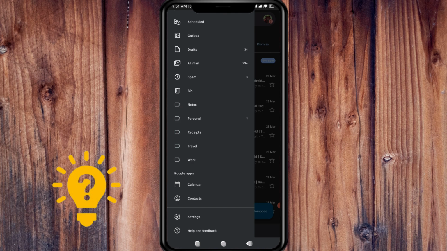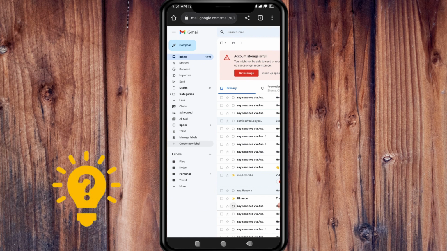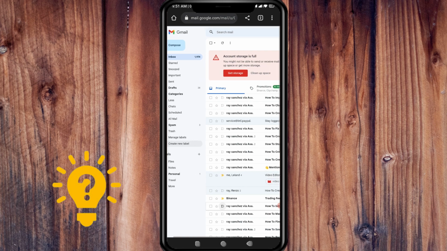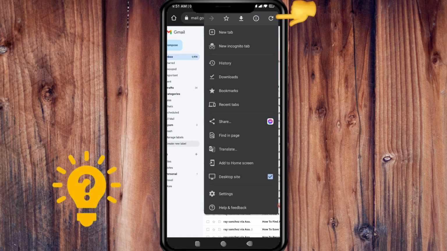Using your browser, open gmail.com and make sure that you are enabled to desktop site. So to make it in the desktop site, press the three dots on the upper right corner. Then you see here there is a check on desktop site. So it's already on the desktop site.